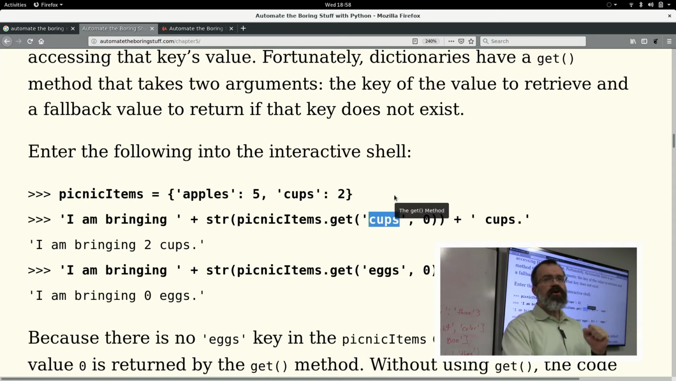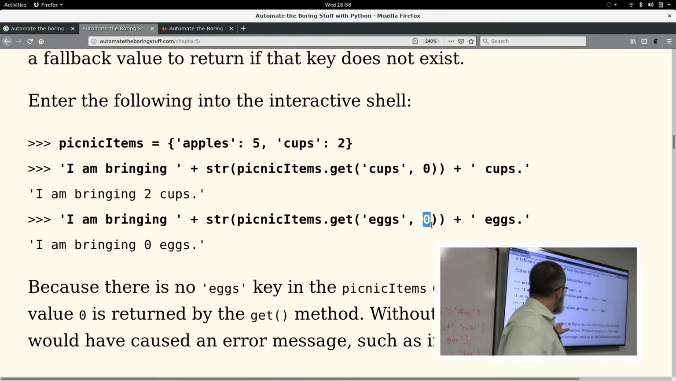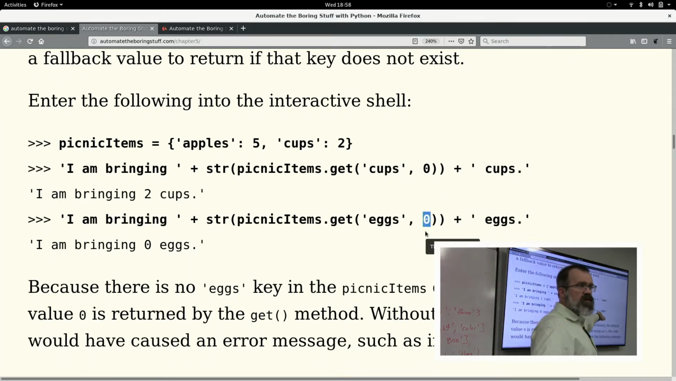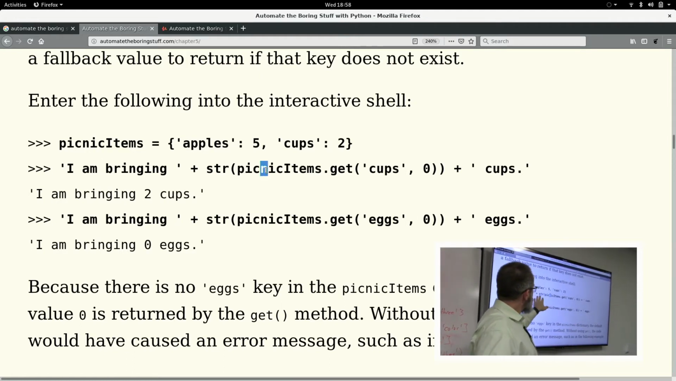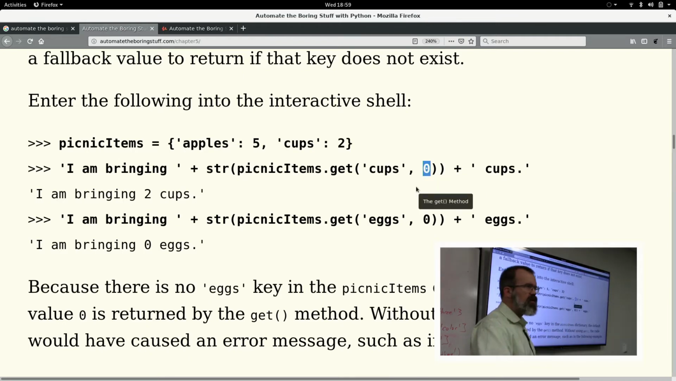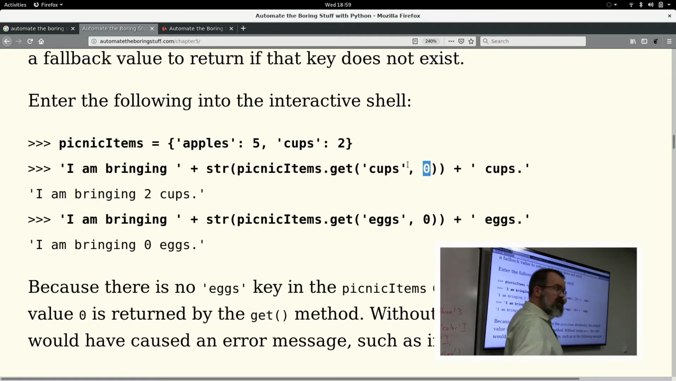Now, there is one huge advantage to using this get method, and that is that the get method can also provide a default value. So in this case, up here, when they are using the picnic items get, they are saying picnic items get cups, and if cups does not exist, then return back the value of 0. Cups does exist, and it has a value of 2.